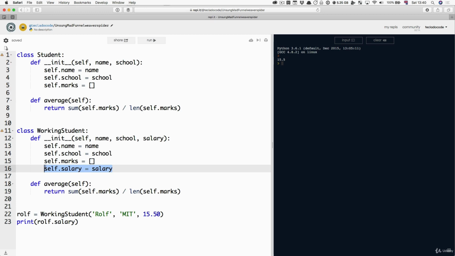Here's how it's going to go. I'm going to re-implement the working student class using inheritance to reduce duplication, and then we're going to talk about what's going on. So, we've got a class working student, and we want to make it extend the student class. What that's going to mean is the working student class is going to become an exact copy of student, but we're going to be able to modify particular methods if we want.